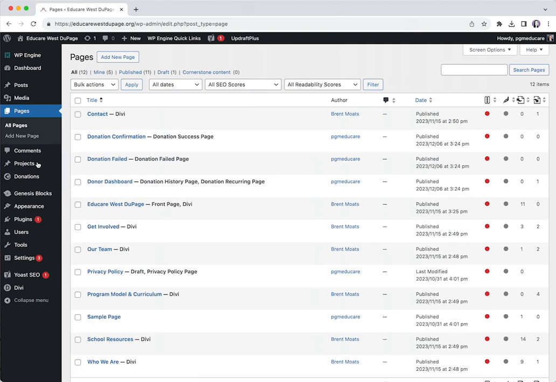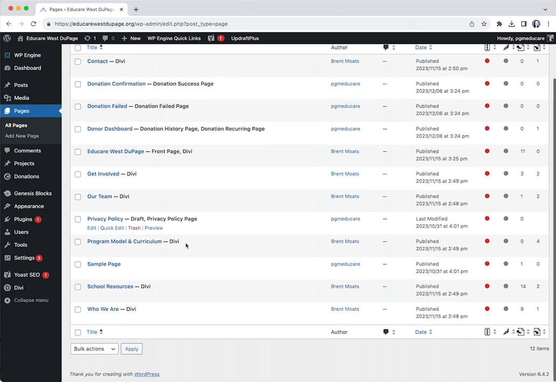Pages is where you'll go if you want to add a new page, for example, which you could do at the top here. However, what we would recommend in order to keep the same overall layout and design of your pages, is duplicating one of the pages we've already created. So as you can see, these are all of the pages that are on your website.